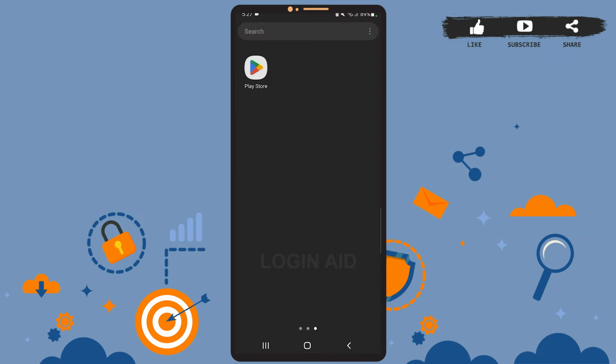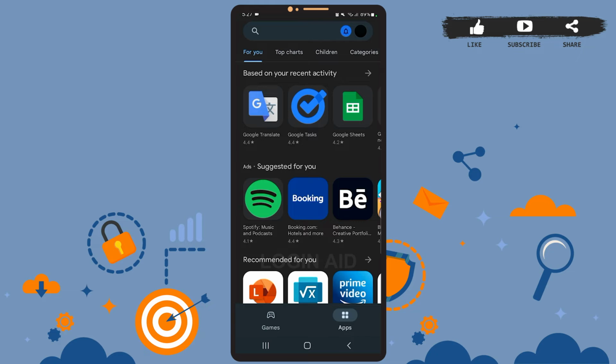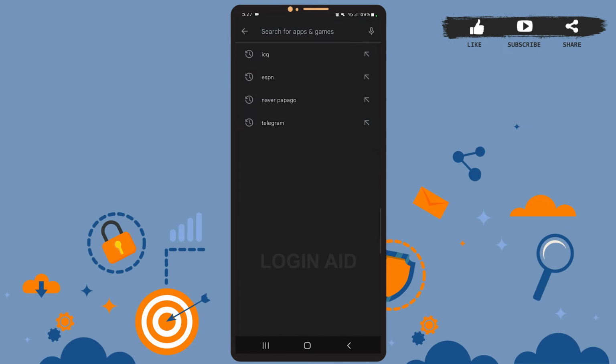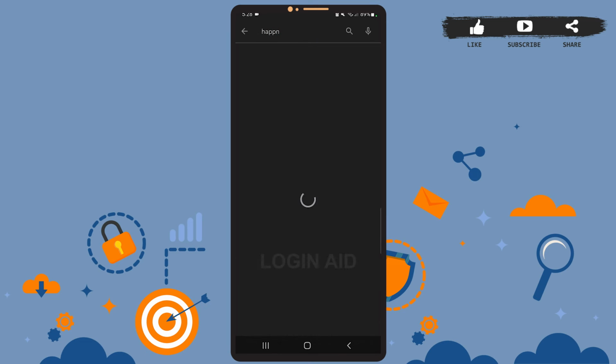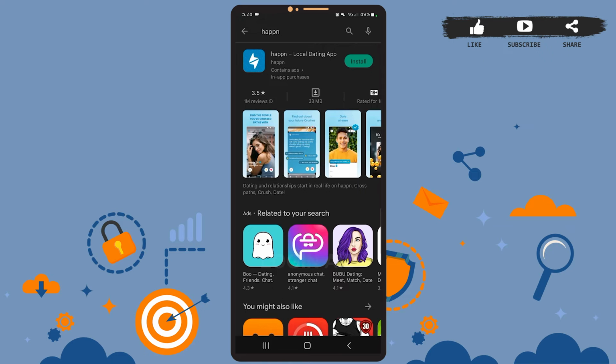So first of all, open Play Store if you are on an Android device, and open App Store if you are on an iOS device. This is the homepage of Play Store. On the homepage, you'll have to tap on the search bar at the top, and type Happn and press search. So this is the app we're looking for, the one at the top. Now you'll have to tap on the install option and wait for the app to get installed.